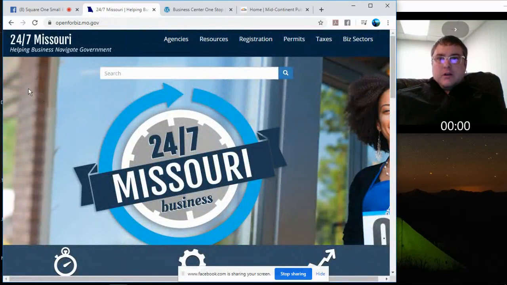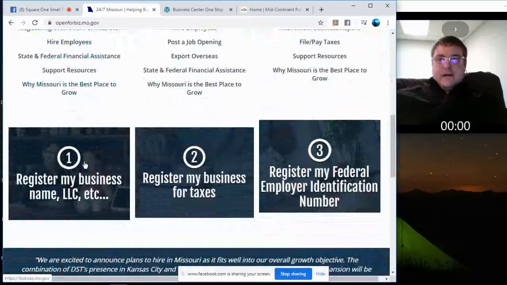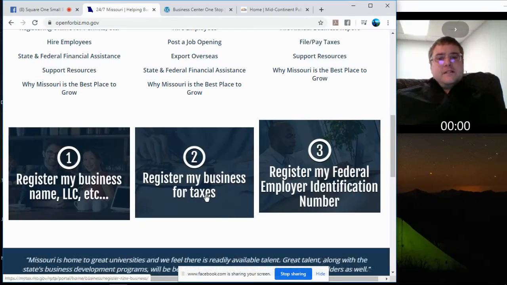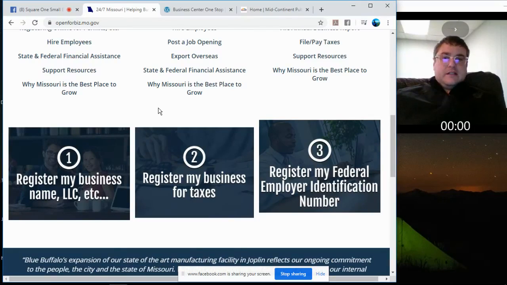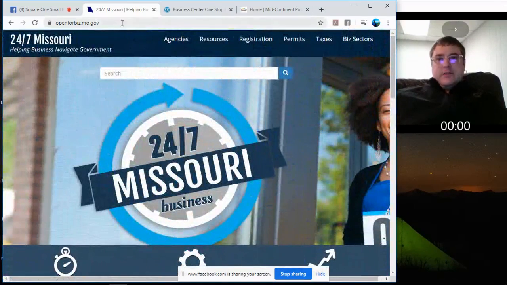So the first one we're going to check out is actually through the Missouri state government. It is called openforbiz.mo.gov, the URL. If you go to this website, you will see that they have links to register your business name and LLC, register your business for taxes, and set up your employer identification number. Really simple process. Don't need a lawyer to get your business name registered or anything. It's fairly inexpensive and simple. So that website is openforbiz.mo.gov. You'll definitely want to check out that one.